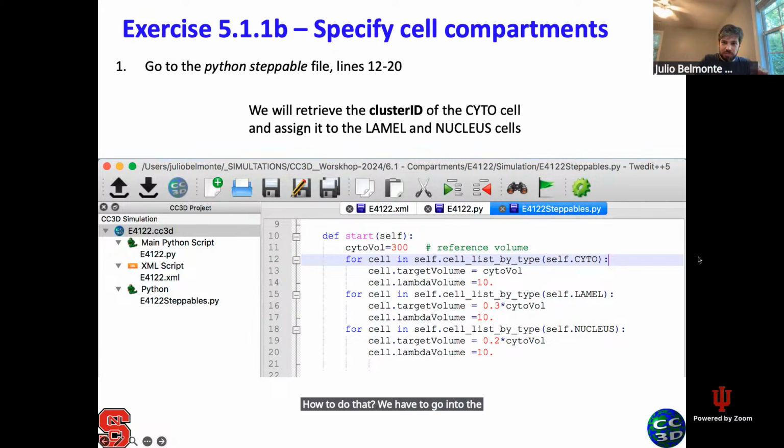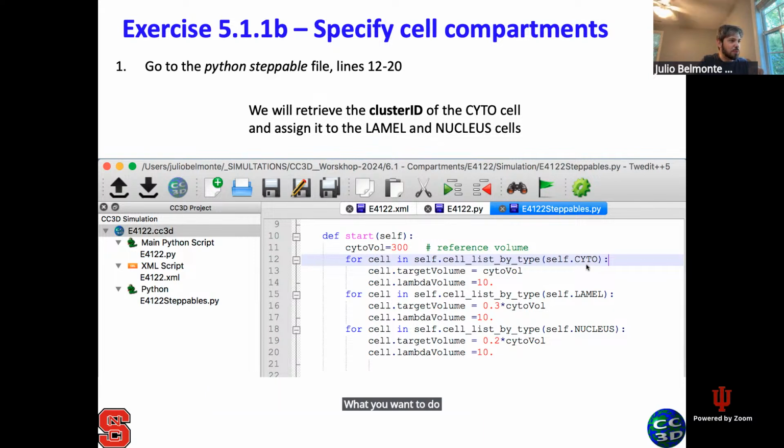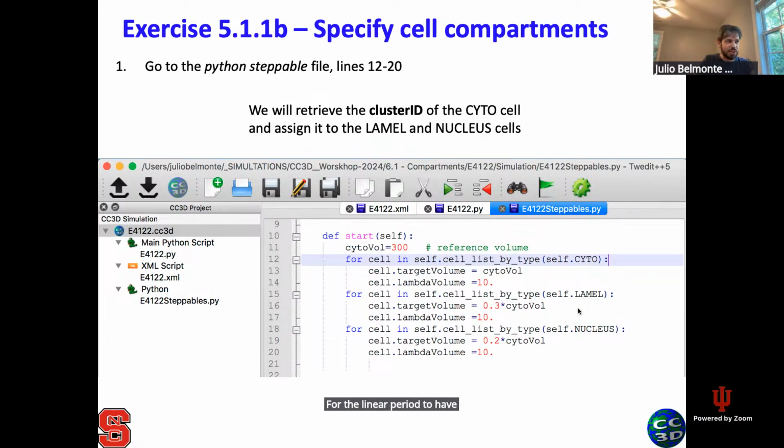Now to do that, we have to go into the steppable files Python. Okay. And in there, I want you to see this code here, in the start function, where you go over all the cells and you give them the volume and the lambda volume. In this part, you want to grab the cluster ID of the cytoplasm and assign it to the Lamellipodium to have the same cluster ID, and the nucleus to have the same cluster ID. So that's what we'll be doing, okay?